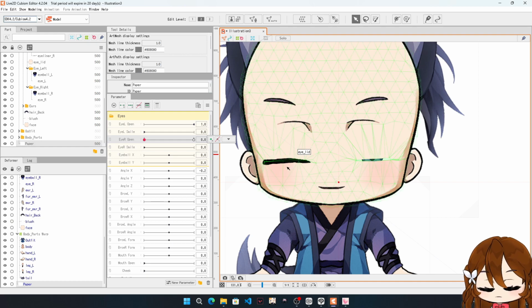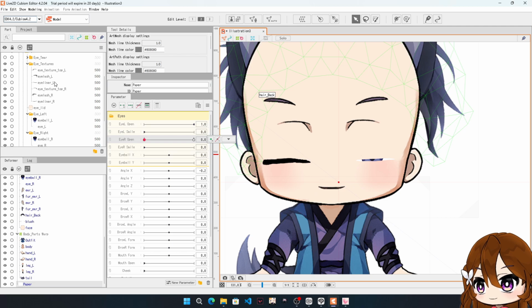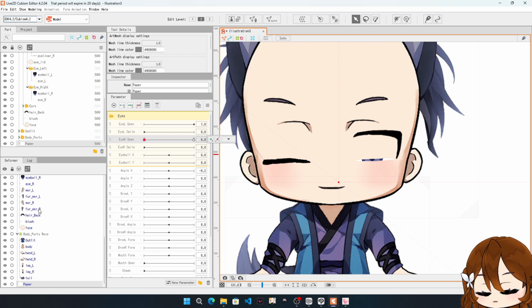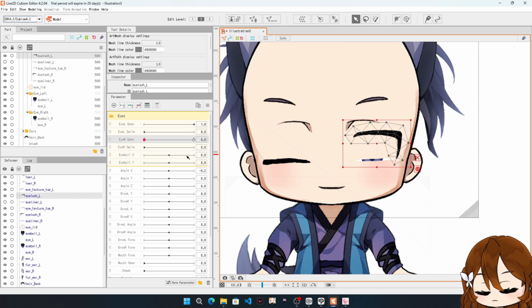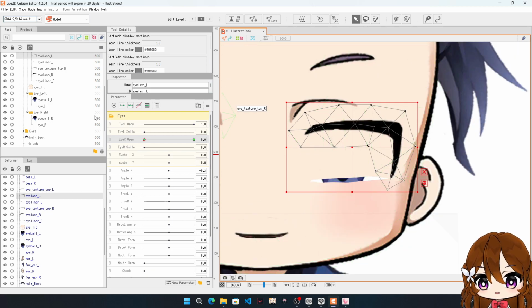Okay, now it looks better. Let's start with our eyelash again. The left eyelash on the closed eye. Where is it? Eyelash left. With the eye closed, we'll add some keyframes, keyforms.